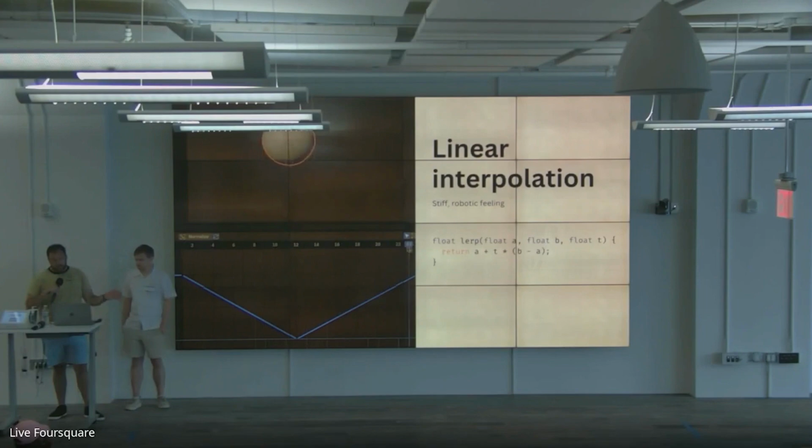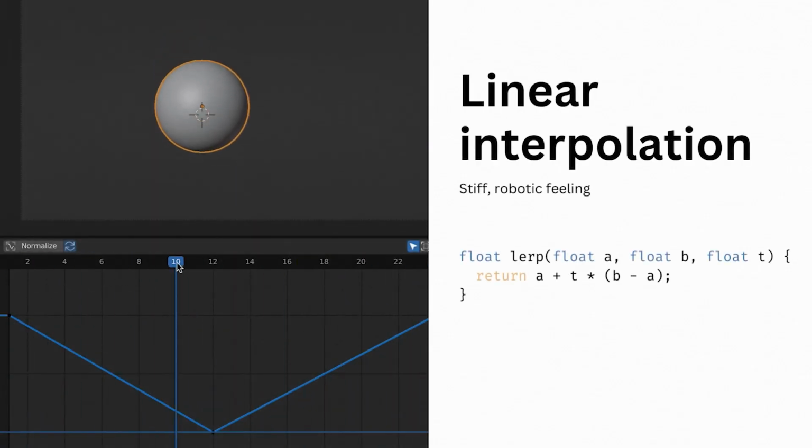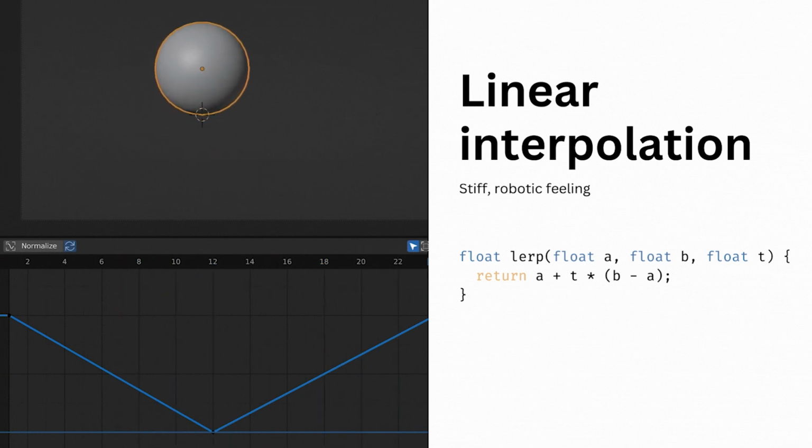So taking a look at the timeline again, we see that we can move the playhead, and the value on the graph corresponds with the ball's position in space. In reality, it's the opposite. The playhead is what determines the ball's position. It's a linear function using the current frame as the input.